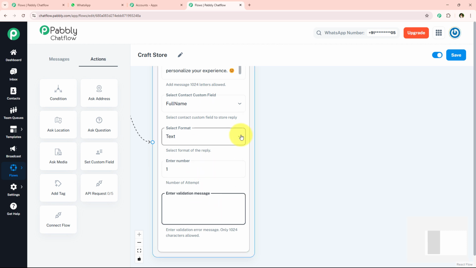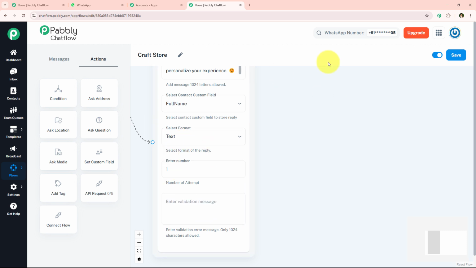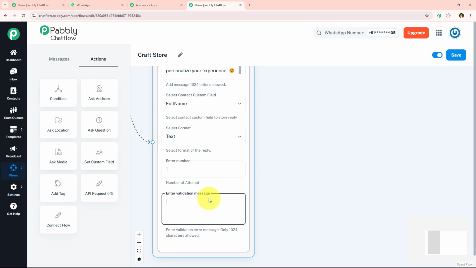Alright, so what is going to happen is that, let's say you selected the format of the reply for the full name as text, but your user replies in numbers or some other format, then this flow is not going to move on further. So instead of not communicating this to your user, you can simply enter a validation message right over here, like please enter the full name in text format only, or this is an error, you have to enter the full name in text format, something like this, so that your user knows that they have to enter the full name in text format only.